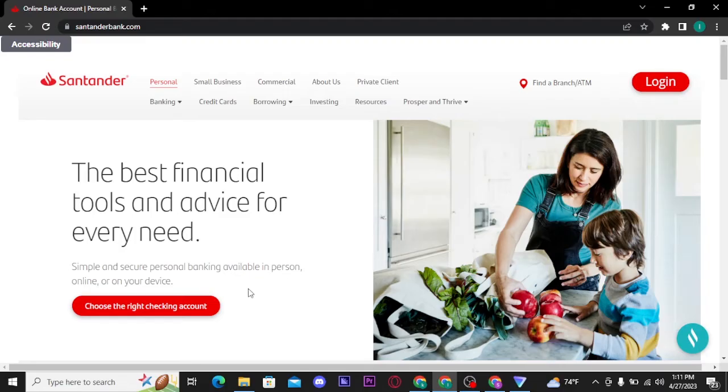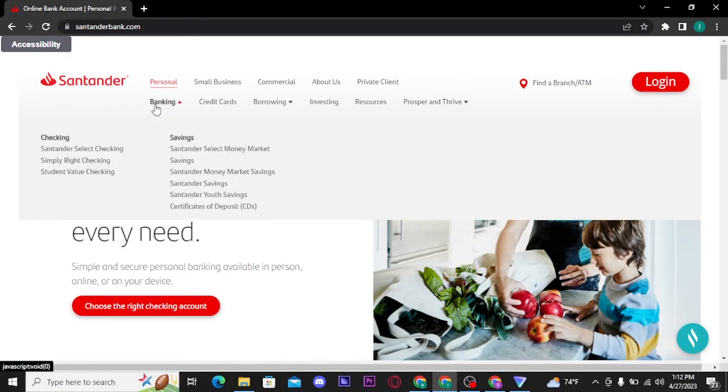Now, in order to create your Santander bank account, firstly you need to make sure you are in the personal section and then tap on banking underneath your personal section. Under banking you will be given two options, either to open your checking account or your savings account. Now choose the account you want to create.